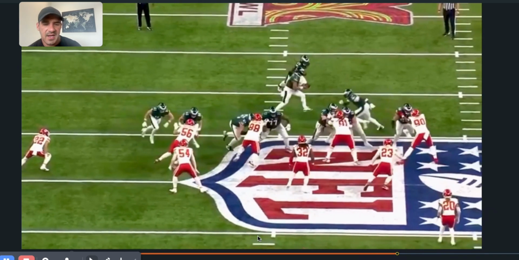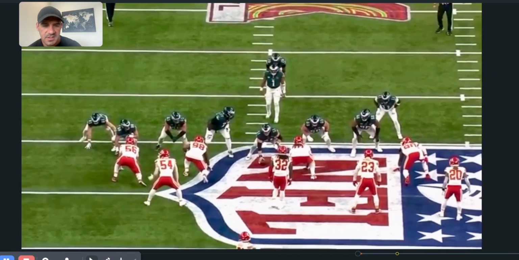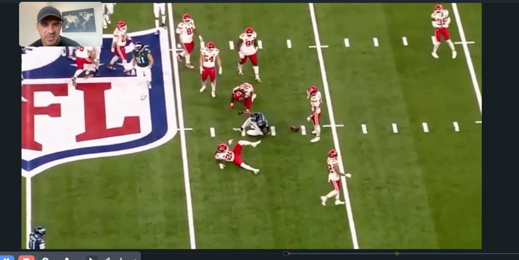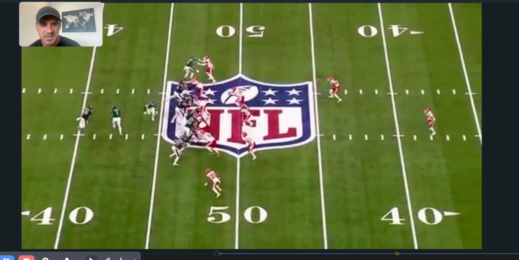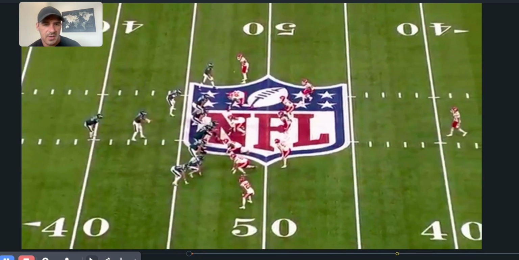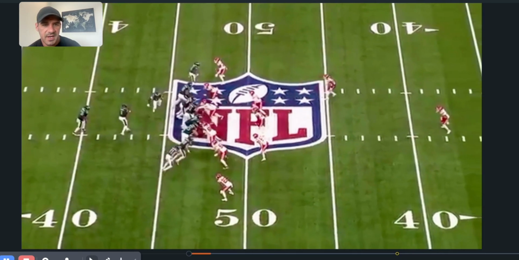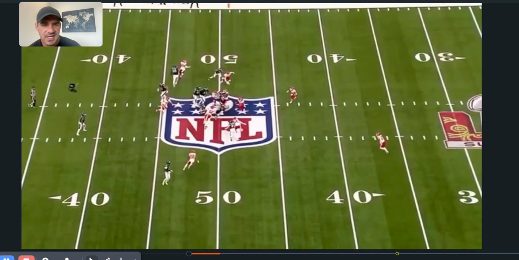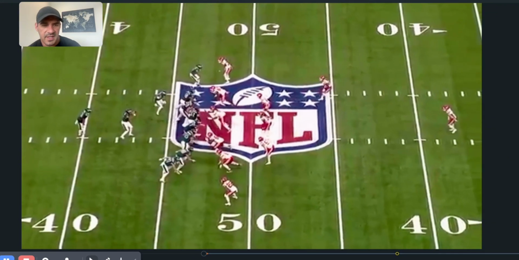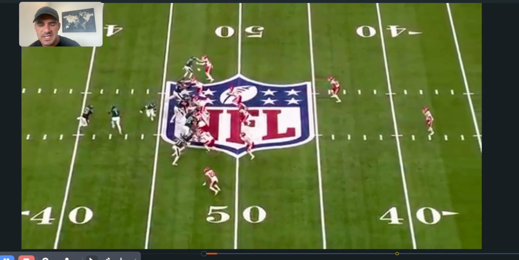All right, and when he does that, now I'm going to go back to the other view if I can and try to see what the other safety is doing. It looks to me like they might be shifting into cover two. All right, here goes. Watch. Here comes Reid back. And then you can see 21 slides over. Like there's a glitch, so it's hard to tell. But it looks like it's going to be cover two.